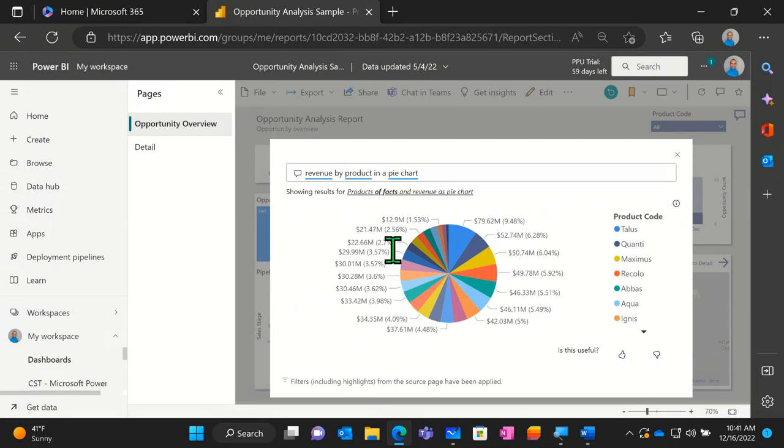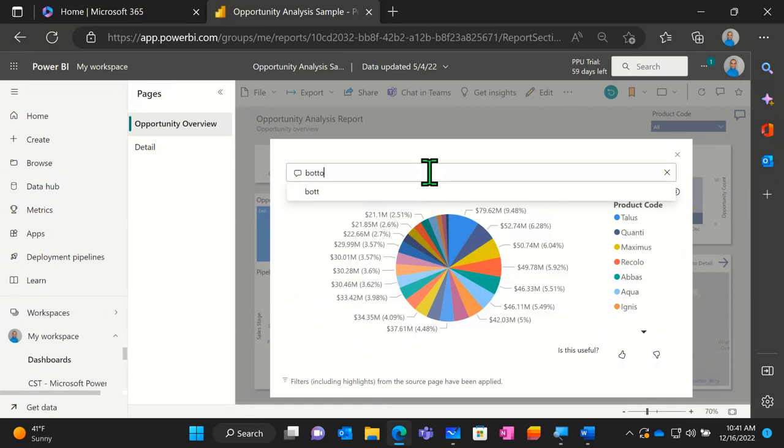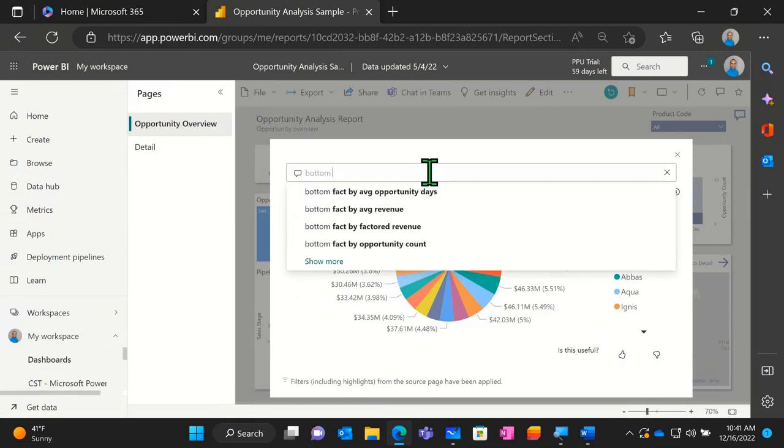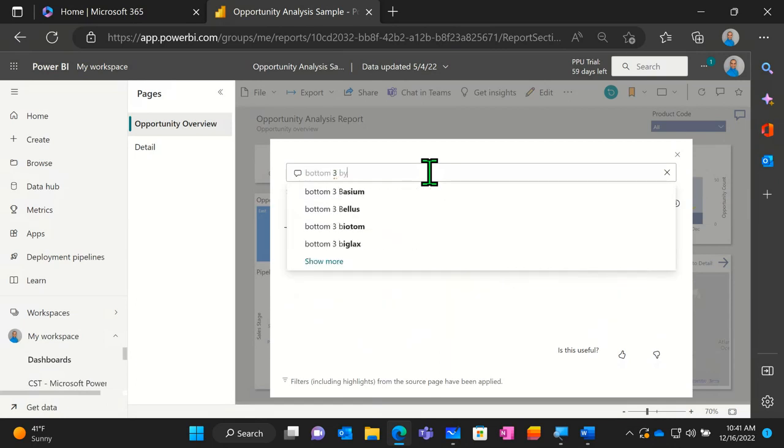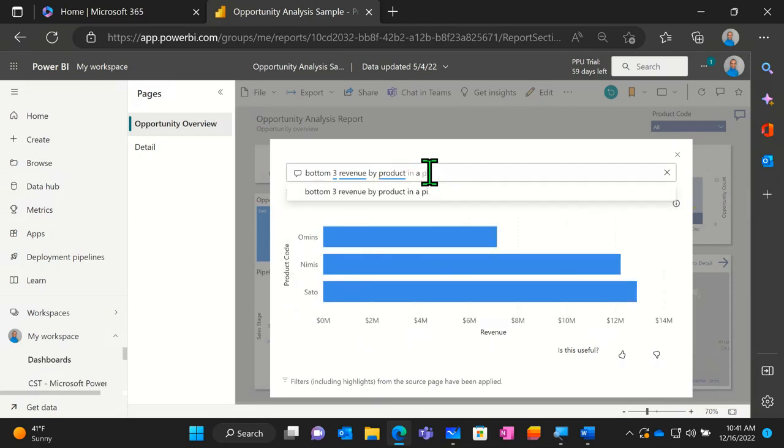All right, so now we have our pie chart, and we can keep going even more. Let's say we wanted the bottom three. So instead of seeing all of this information here, we can say something like bottom three, let's go ahead and put revenue by product in a pie chart.